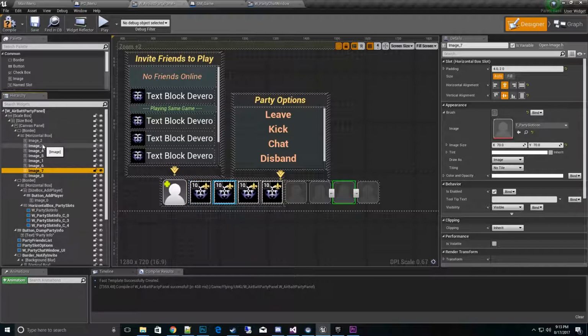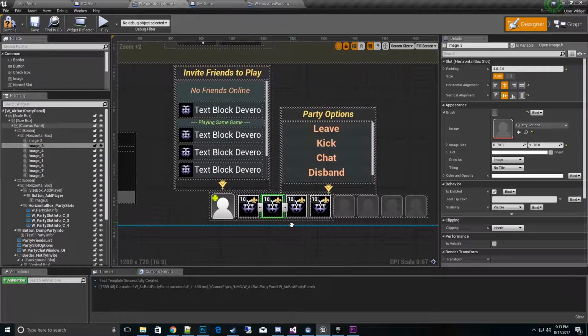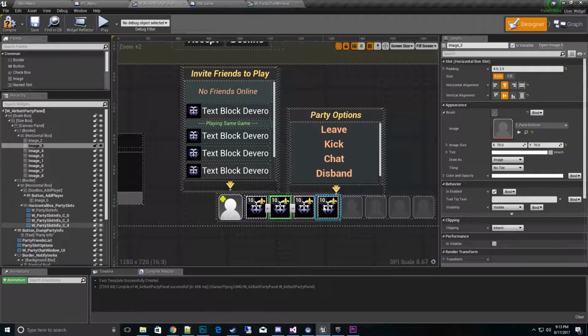These images basically are the ghost slots to show you how many players can be added to it. I'll show you another video on how to change that for different numbers of players, let's say 8 or 4 or 12 or 5. So I'll show you that in another video. For right now, I want to show you about the style guide.